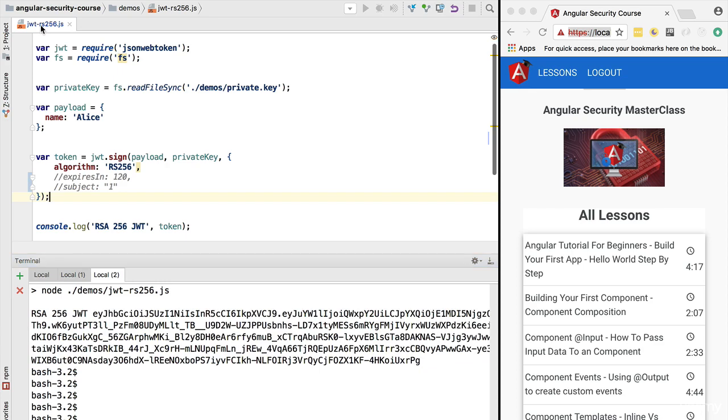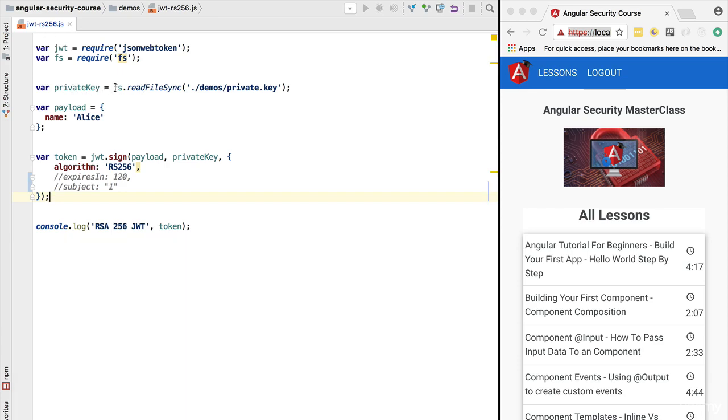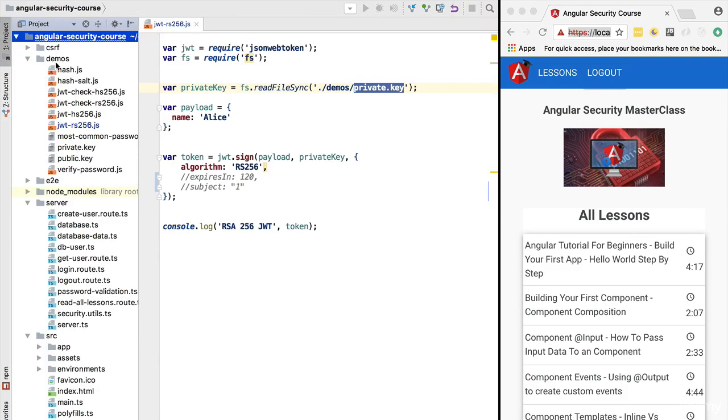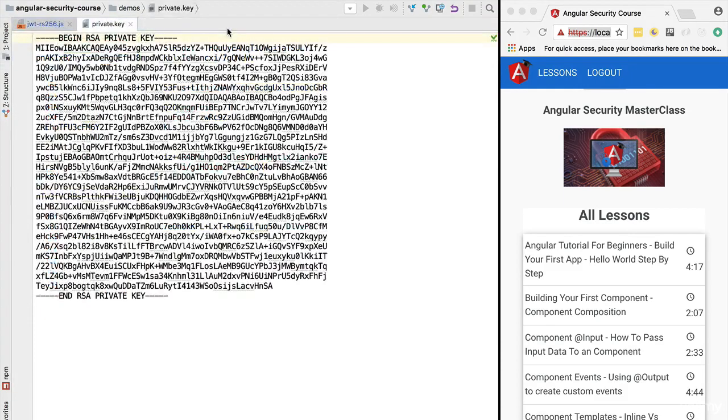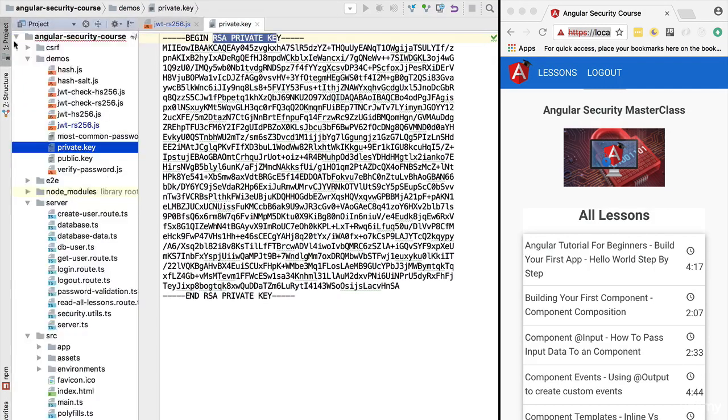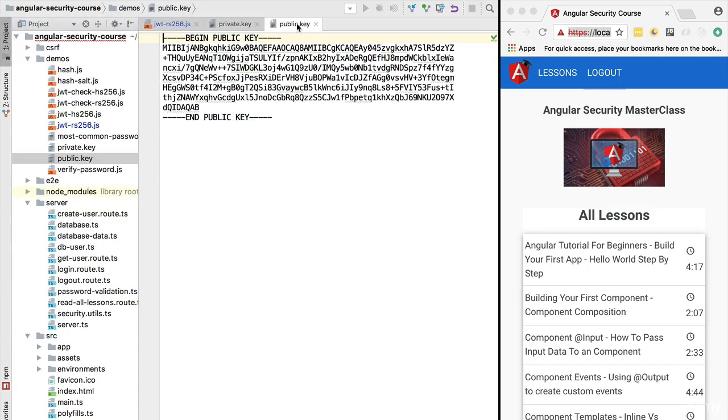Now let's take a look here at this key. This is no longer a string. This private key was instead read from the file system. Looks like there is a file called private.key, so let's have a look at it. Let's see what is the content of this file. We have it here in the same folder called demos. It's an RSA private key. There's another file next to it, which is the public key.